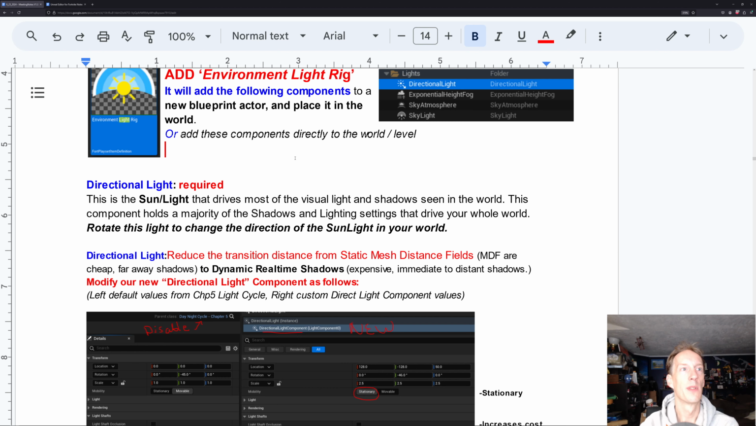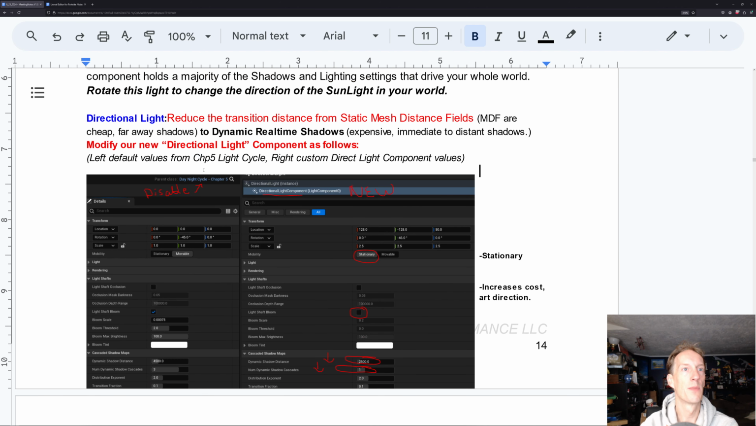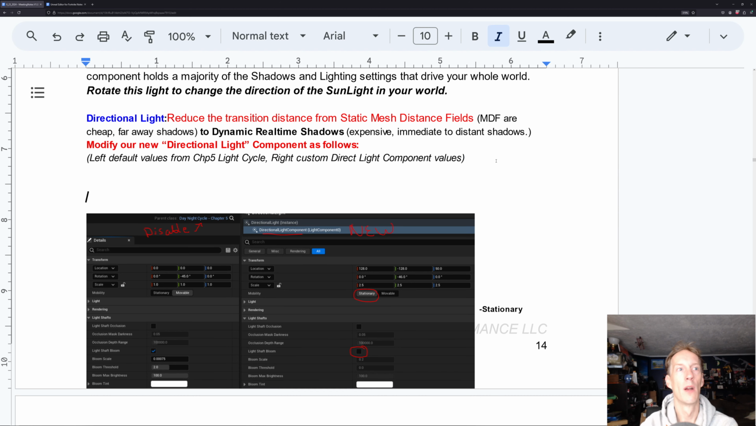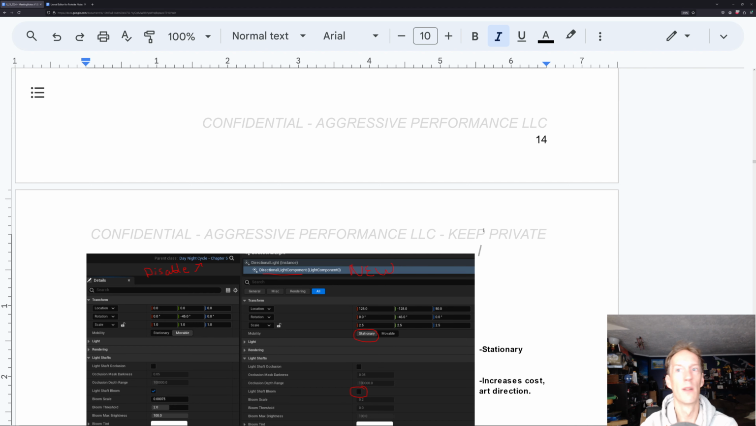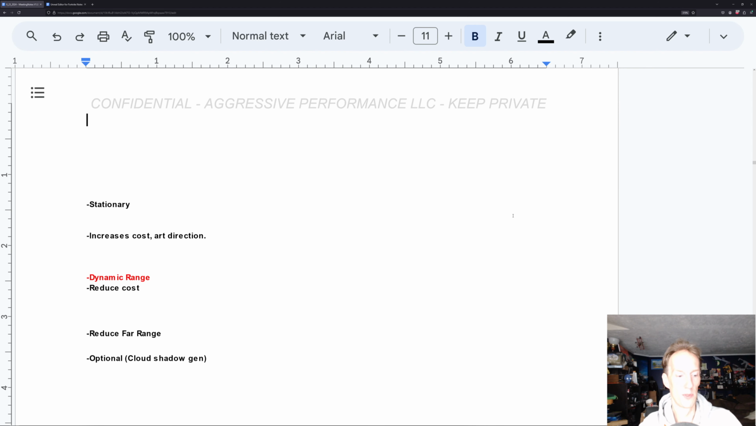Dynamic range, let's see here. I wonder if this is supposed to be down one page. Let's try it. Yeah, it looks a little better. All right, stationary light, oopsie.